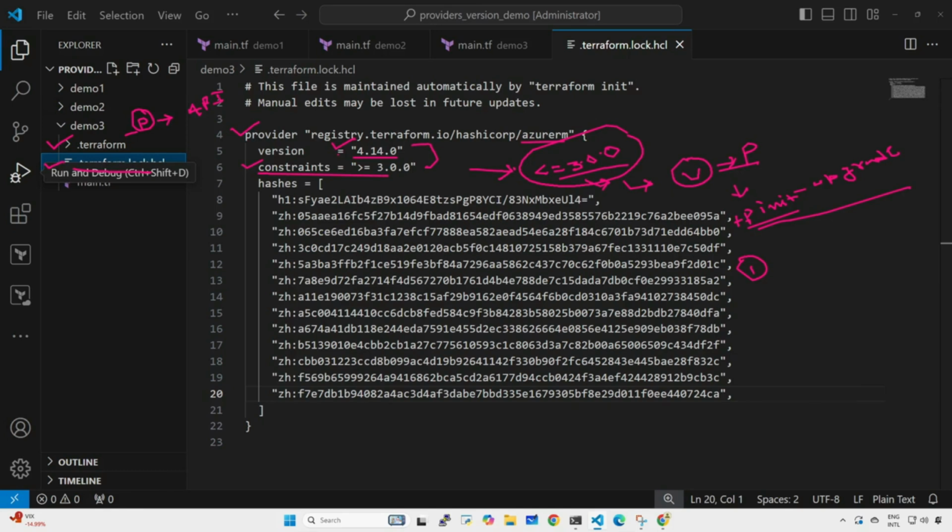It will move to less than or equal to 3.0.0 in the version number, and it is going to download new provider versions inside this .terraform folder. And then going forward, whenever we run our Terraform plan or Terraform apply, whatever version number is mentioned in .terraform.lock.hcl, the Terraform plan and Terraform apply is going to use it.